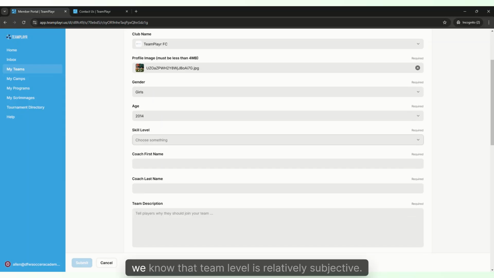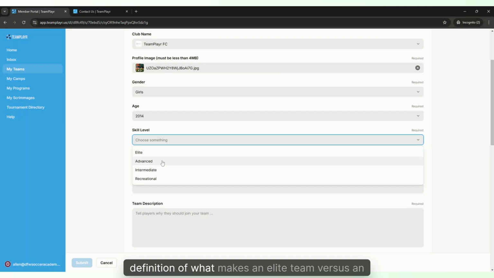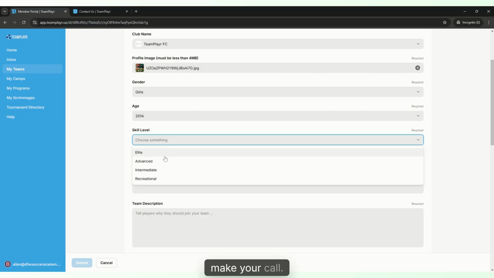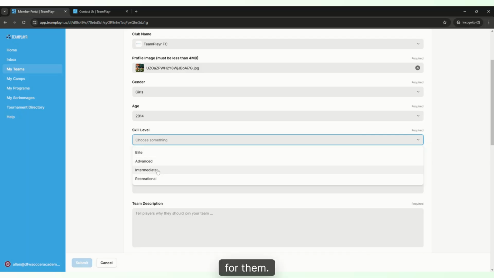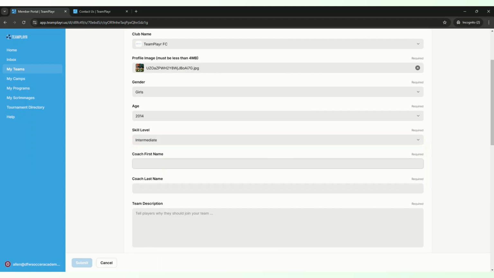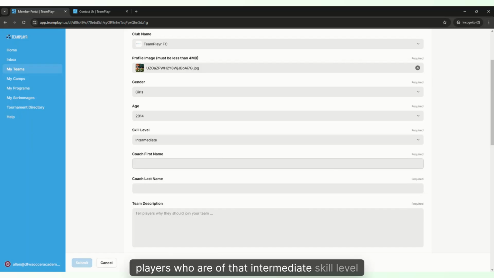Now, we know that team level is relatively subjective. There's no universal definition of what makes an elite team versus an advanced team versus an intermediate team. Make your call. Obviously, the point here is to help players who are looking find teams that are at the right level for them. So let's say this 14 girls team just got put together and is playing in one of the lower leagues. Let's just call us intermediate. That way, players of that intermediate skill level are more likely to find us.